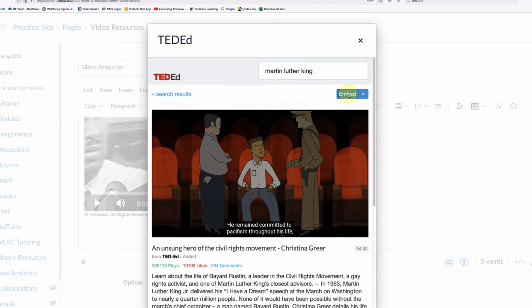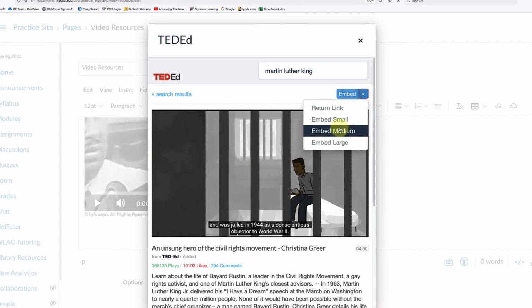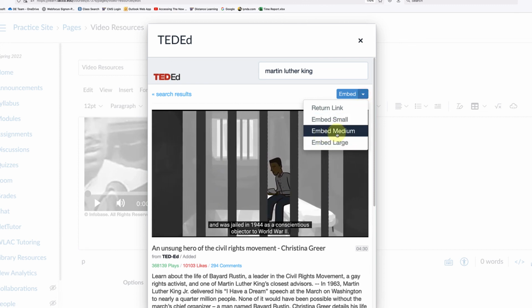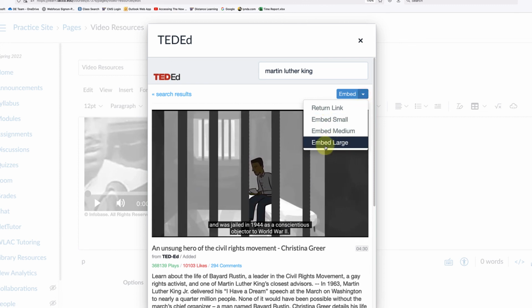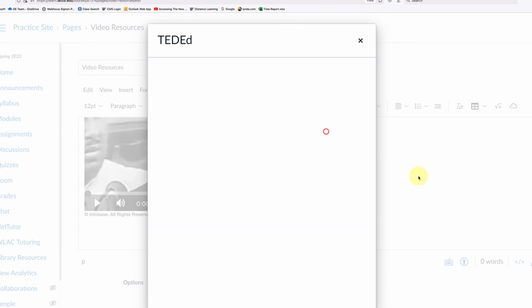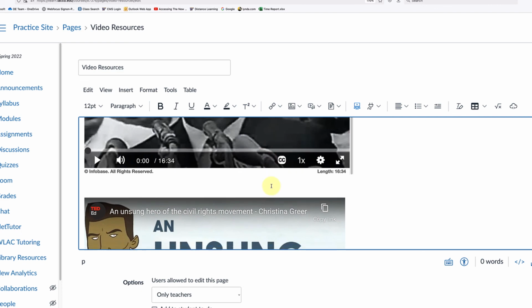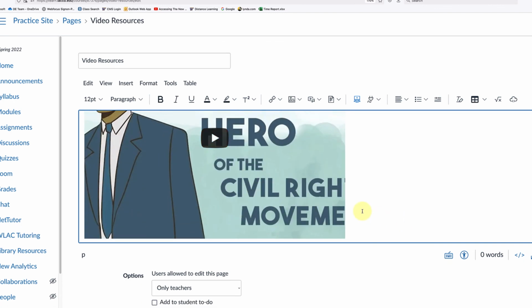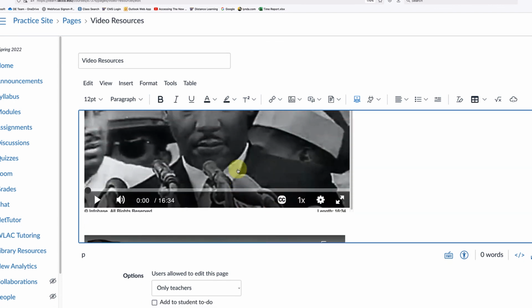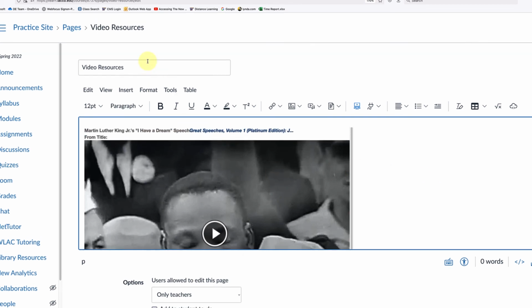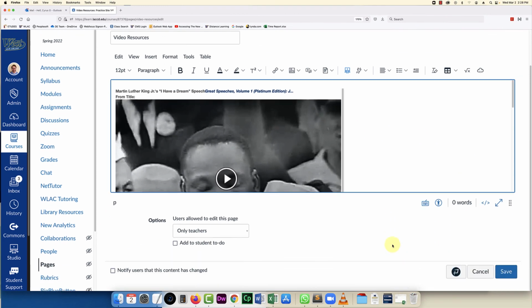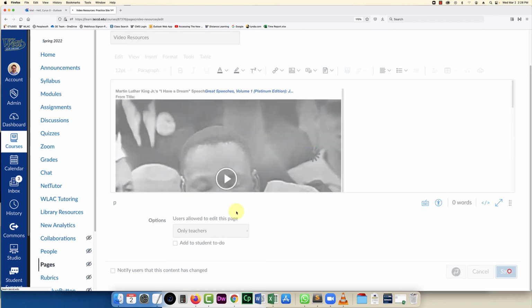So I'm going to click on embed or the little down arrow, and you have the same options here. You can embed it medium, small, or large. I'll do medium again. And the same thing, once I clicked on it, it put that video right into Canvas. So now I have two videos in my video resources page. All I have to do next is just click on save.